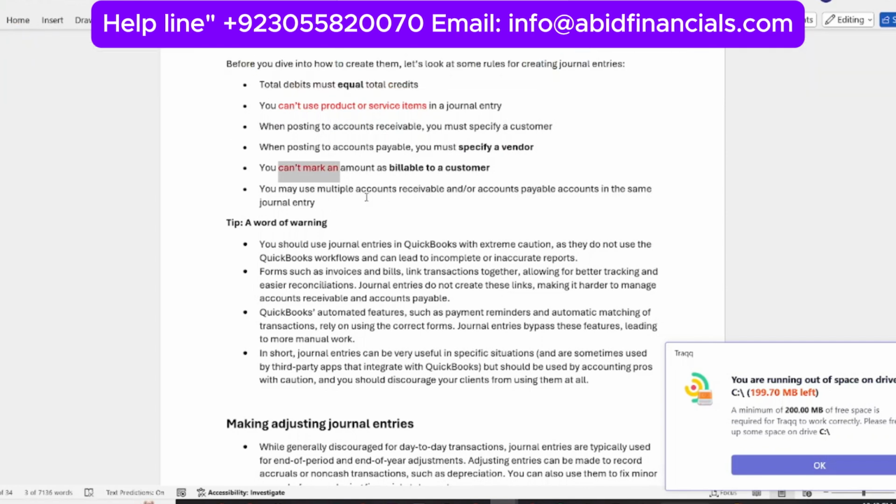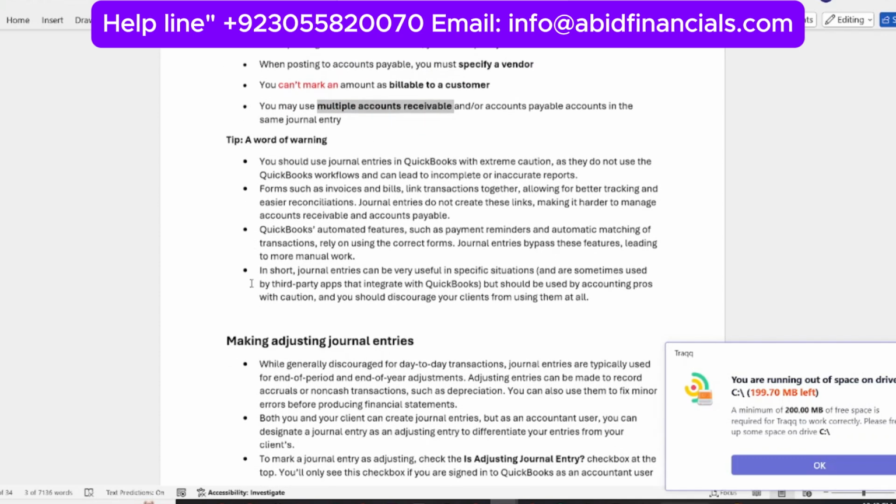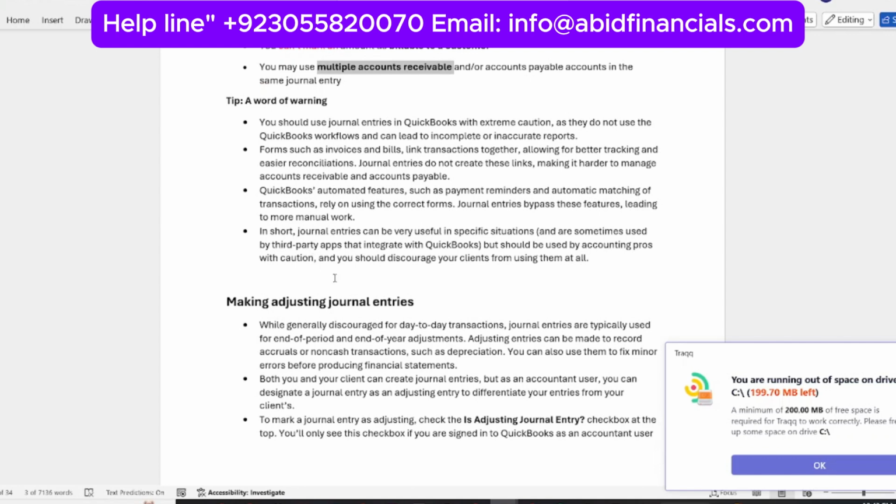You may use multiple accounts receivable or accounts payable in the same journal entry. What are the tips? A word of warning: you should use journal entries in QuickBooks with extreme caution, as they do not use the QuickBooks workflow and can lead to incomplete, inaccurate reports. Forms such as invoices and bills link transactions together, allowing for better tracking and easier reconciliation. Journal entries do not create these links, making it harder to manage accounts receivable and payable.